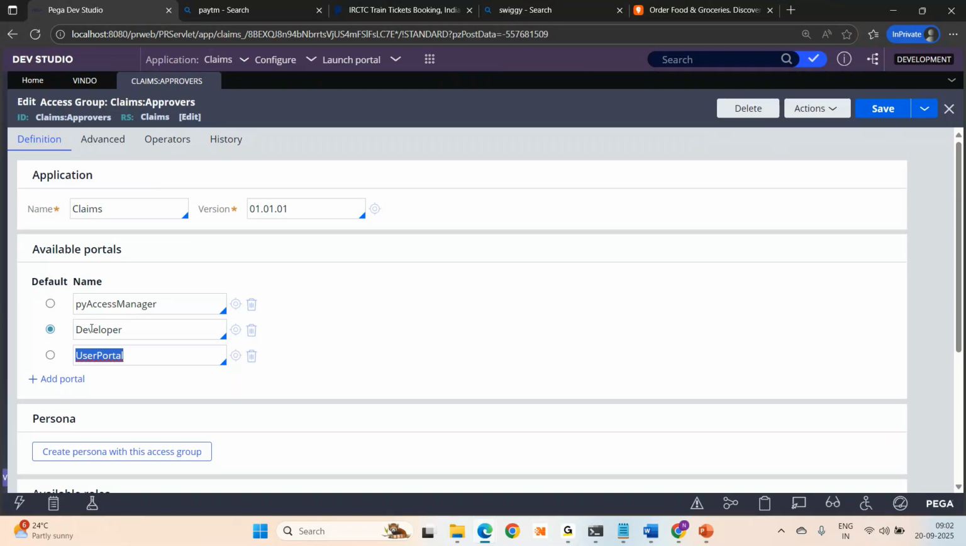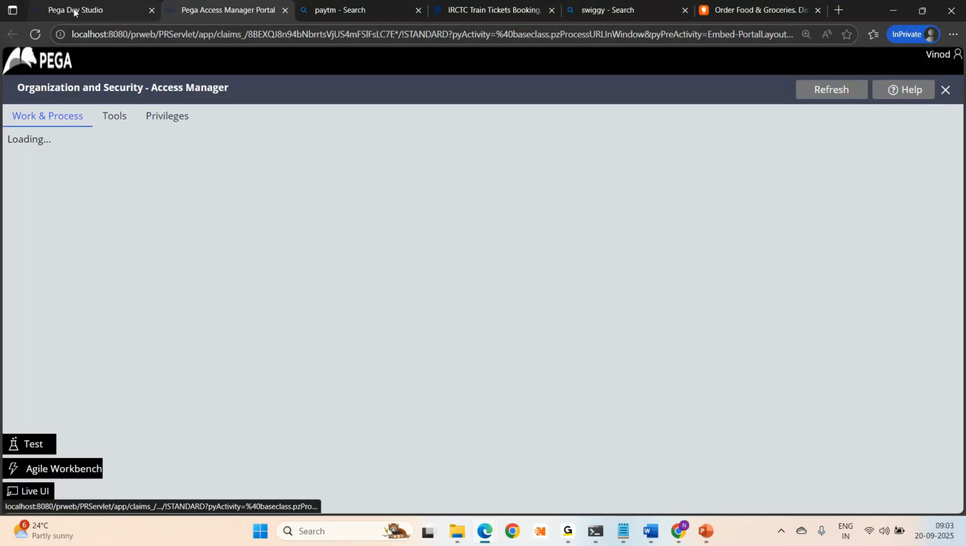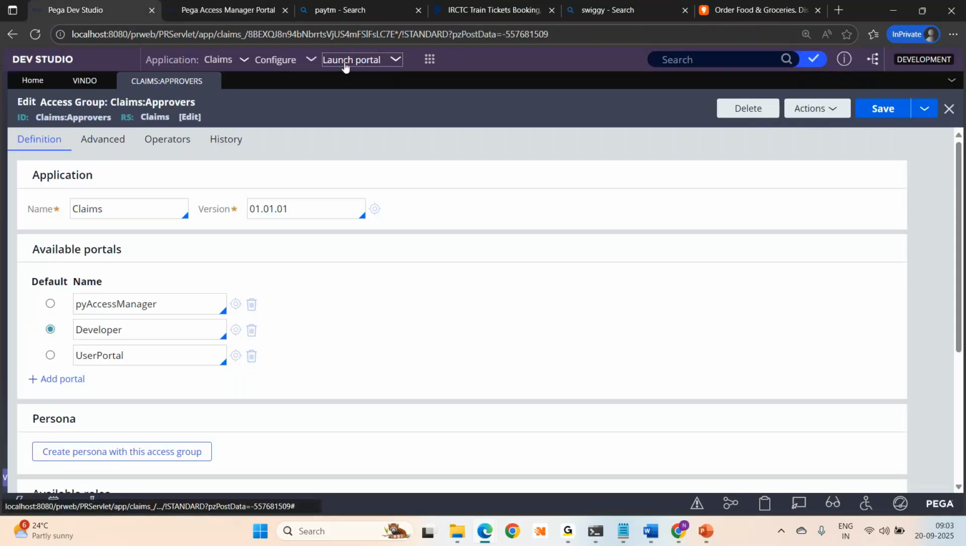Now, what is the importance of this radio button? By default, when you log in, you will log in as a developer. Now, if you want to switch, you can switch to a manager portal in a separate tab. It will open like this. You can also switch to a user portal for testing in a separate tab. It will open like this.